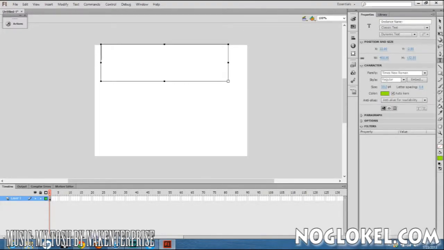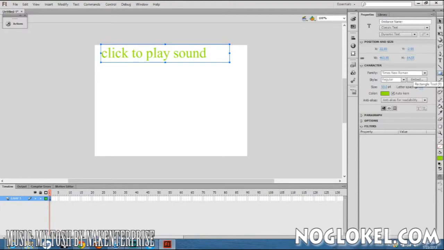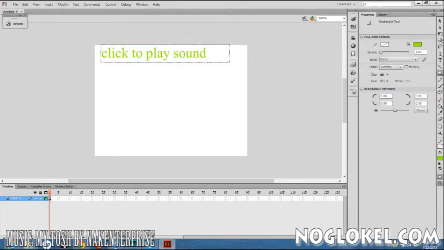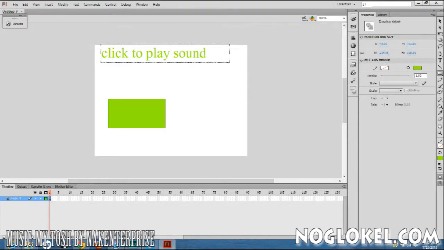We're gonna call it "click to play sound." Let me just shorten it. Alright, click on the selection tool again, and then for our second object, I'm gonna use the rectangle, and we'll just draw it down there. Anytime you want to select one of your objects on the stage, I usually come back up here into my toolbar and click the selection tool.